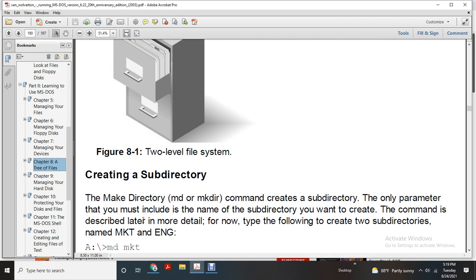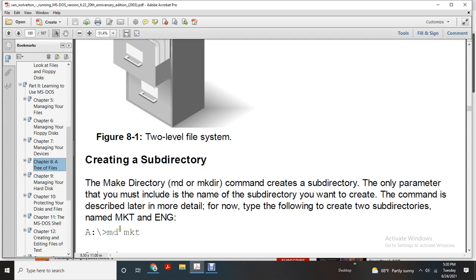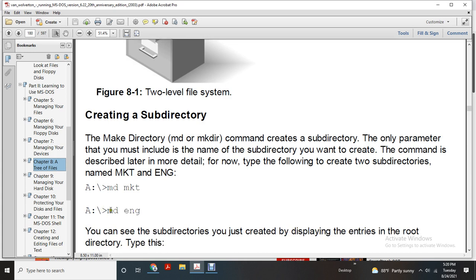The command creates a subdirectory. The only parameter it takes is the name of the subdirectory you want to create. The command is described later in more detail. For now, create two subdirectories, marketing and engineering. So on the A drive, type MD for make directory, then MKT for marketing, and MD again with ENG for engineering.